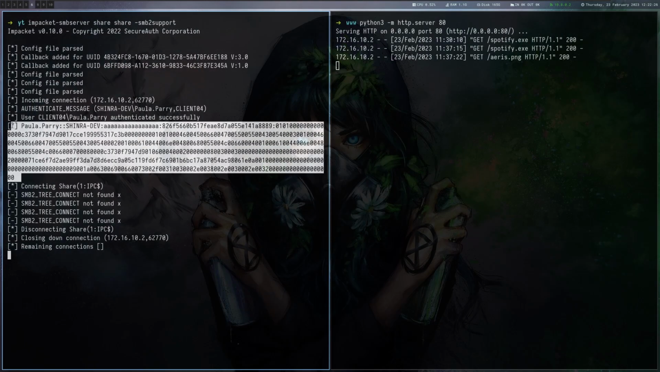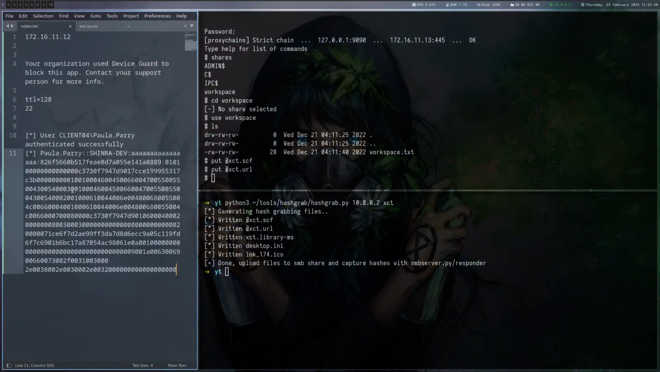And yeah, we already got one. That was lucky, pretty fast. And now we can see that the user opening this share is paula.perry. We can try to crack the hash. I won't do it because I know it doesn't crack, but definitely makes sense to try it. The big thing we got here though is the username.